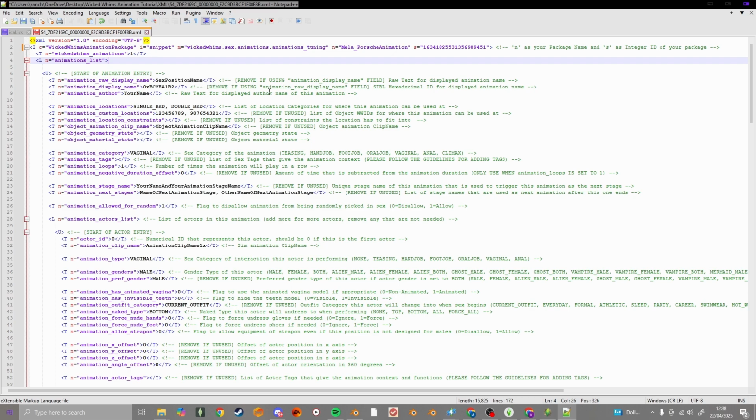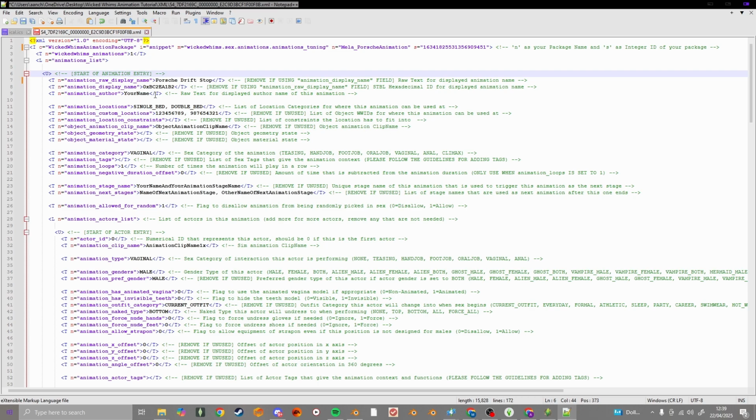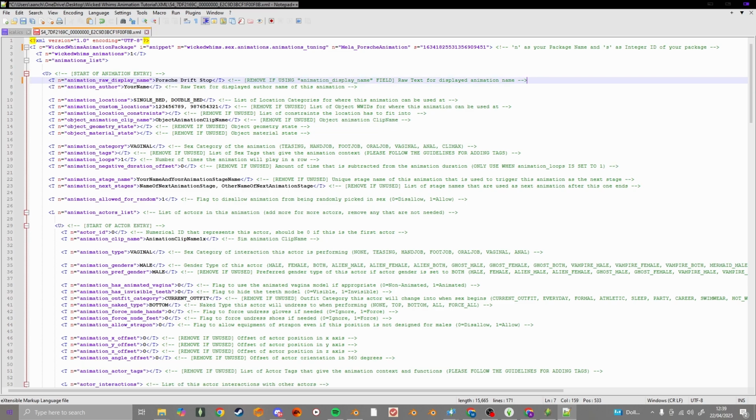This is a commented document, so it kind of helps you through it, but I'm still going to go through each piece, right? For the raw display name, remove if using, you would just put what you want it to appear in game. For example, I've made a Porsche animation, so I just want it to be called Porsche drift stop, okay? And then we can remove this. So we would select all of this row and press backspace, backspace. And then my name is Mela.